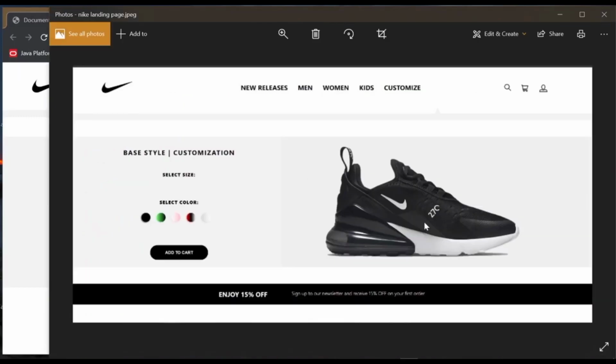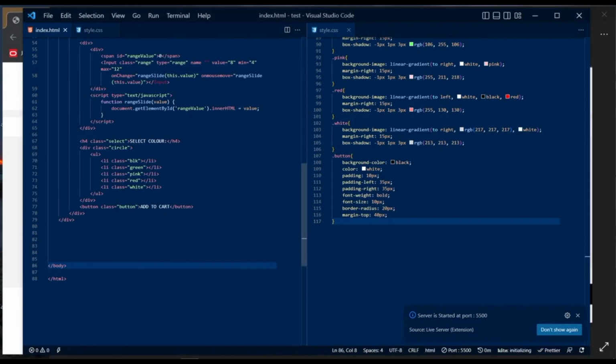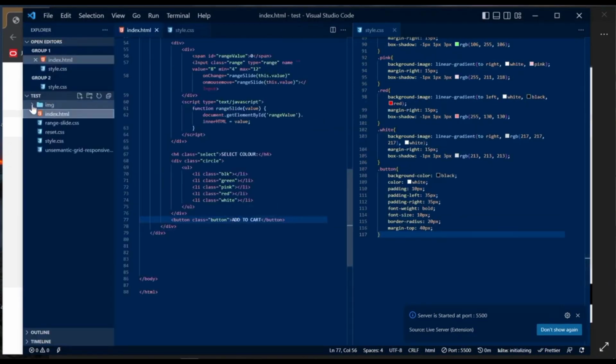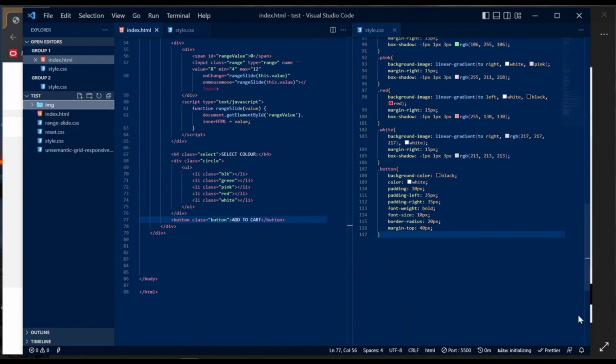So we're gonna put the shoe right on the right side. Remember, we're using semantics and normal CSS, I guess. So we're gonna put the shoe here. I think I already have the shoe in my project. Do I? Let me just check that out. Images. Yes, I already have a bunch of shoes here. So I'm gonna use one of the shoes.